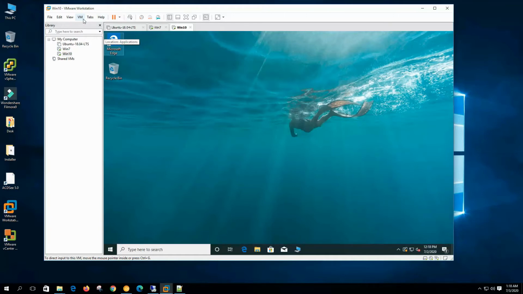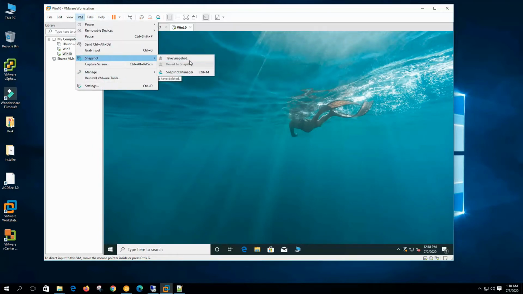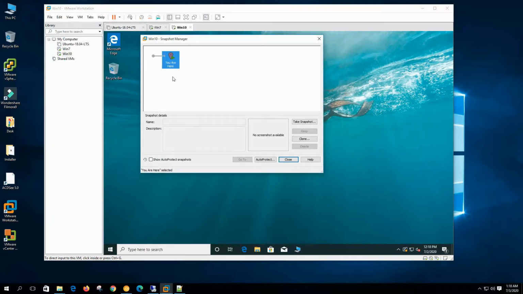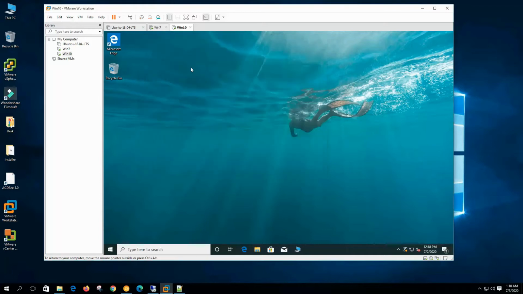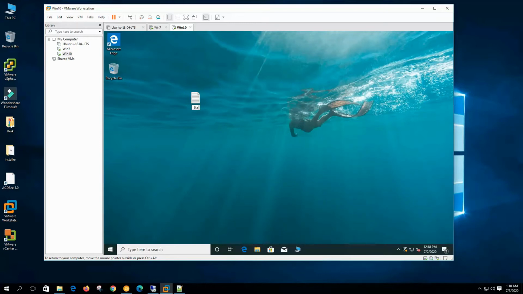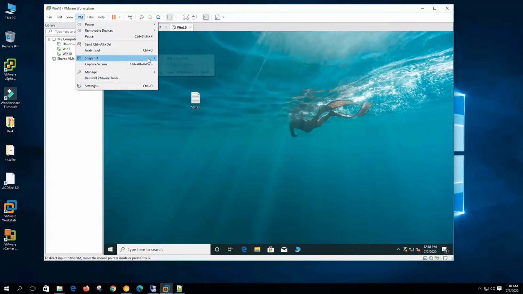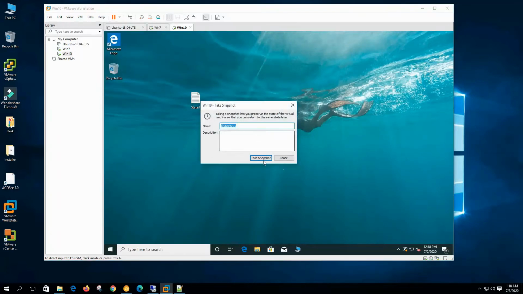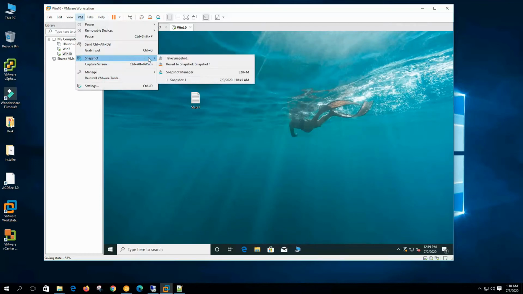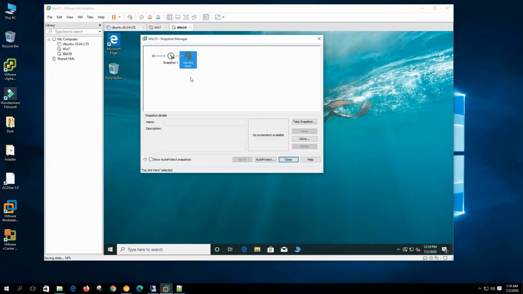Let me show you the practicals. Let's go to Snapshot, Snapshot Manager. Okay, now let's create a file, let's say state 1. Now take the snapshot, snapshot 1. It is saving the snapshot here. In the meantime, we can work. So we can see the snapshot manager.